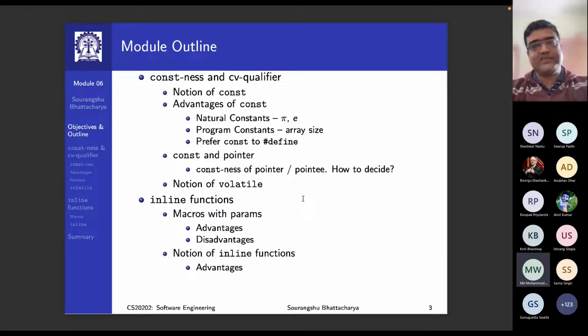Now there is this concept, actually there in C also, but we will be focusing on C++, called the const idea. So what is the const idea? Once a particular variable of any type is declared as const, it cannot be changed. Throughout the program, it cannot be changed. That is the notion of const. There are natural constants like pi, e, and then there can be program constants like array size, etc.